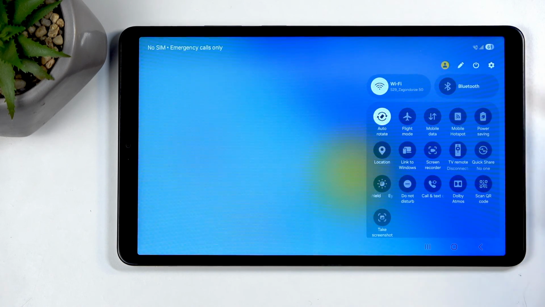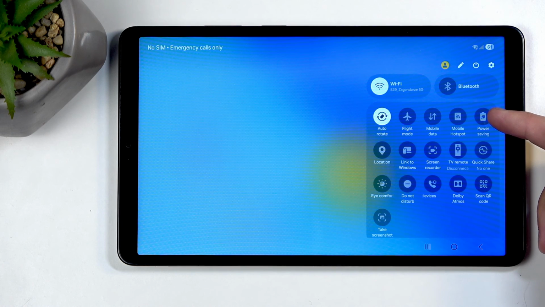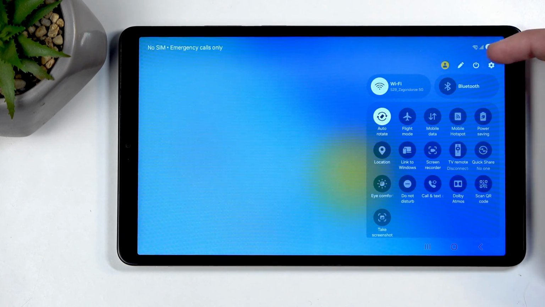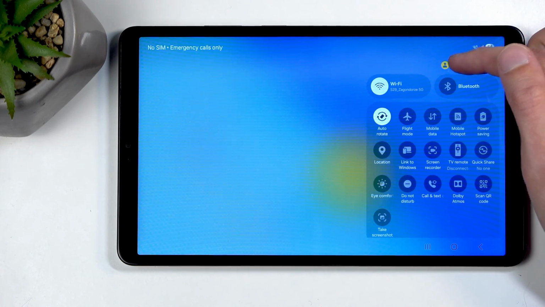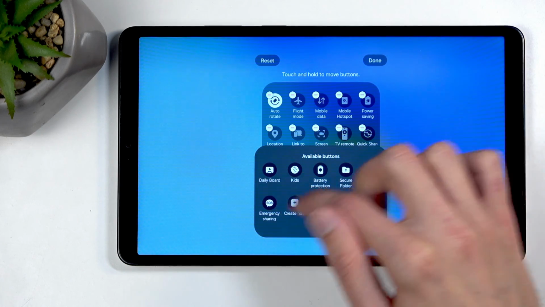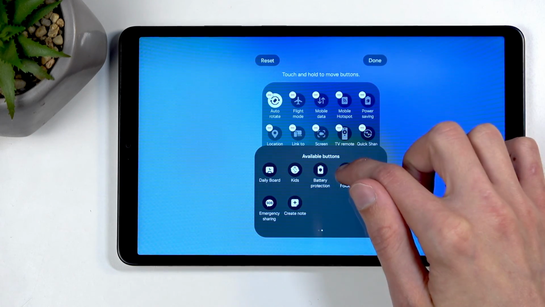Now, power saving mode is, I believe, added by default. As you can see, it's visible for me right over here. But if you don't see it in this list, you might need to add it. And you can do so by clicking right here on this pencil, edit, and then finding the toggle somewhere here, holding it.